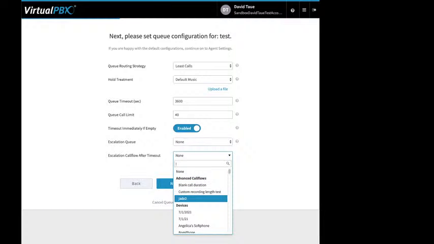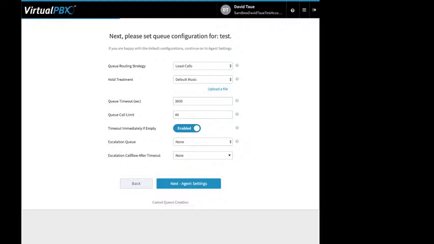Right? You can send it to one of your other attendants. You can send it to a specific phone, right? Specific device. You can send it to the smart PBX directory. You can send it to one of your ring groups. You can send it to a media file. Again, once that ends, that call ends. You can send it to a user or a voicemail box.